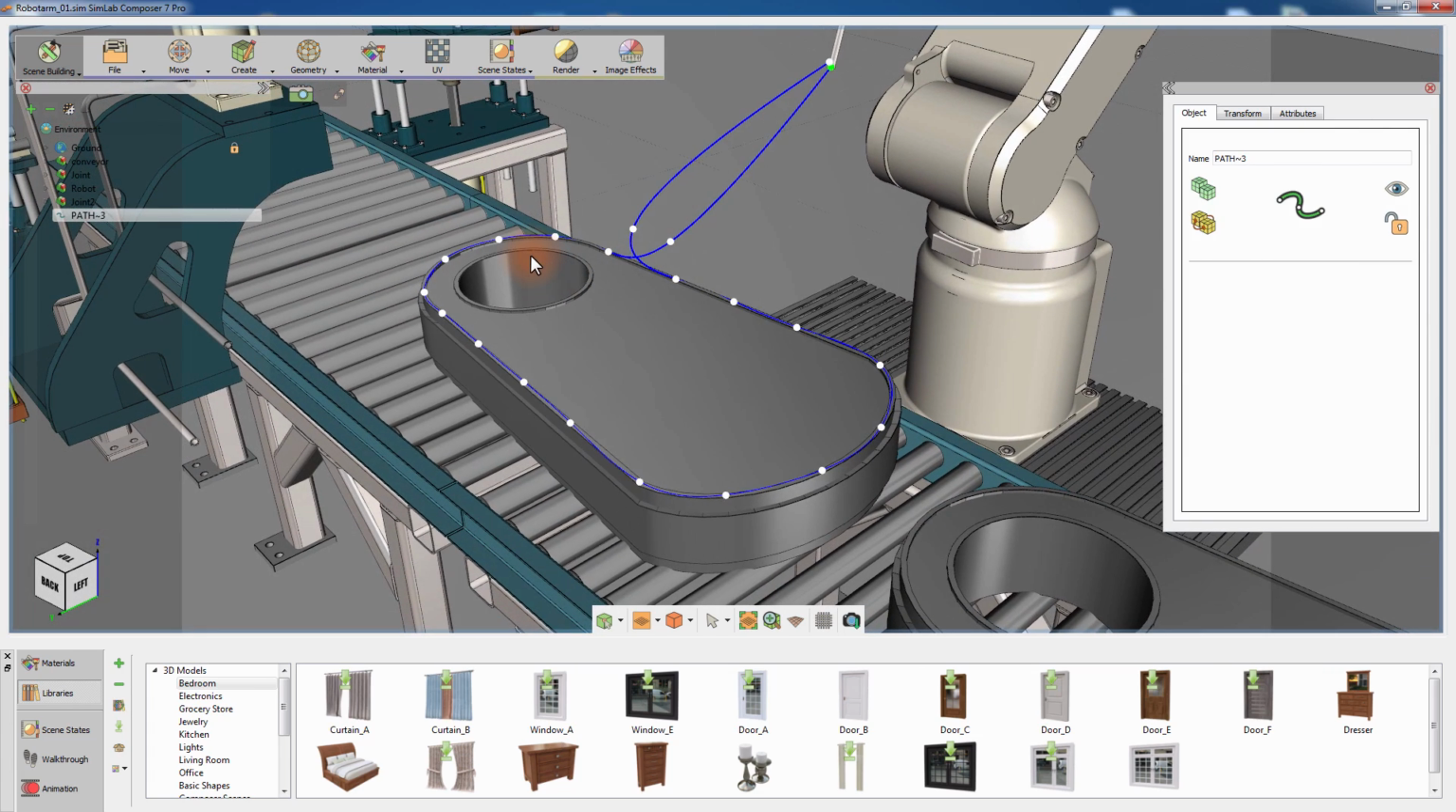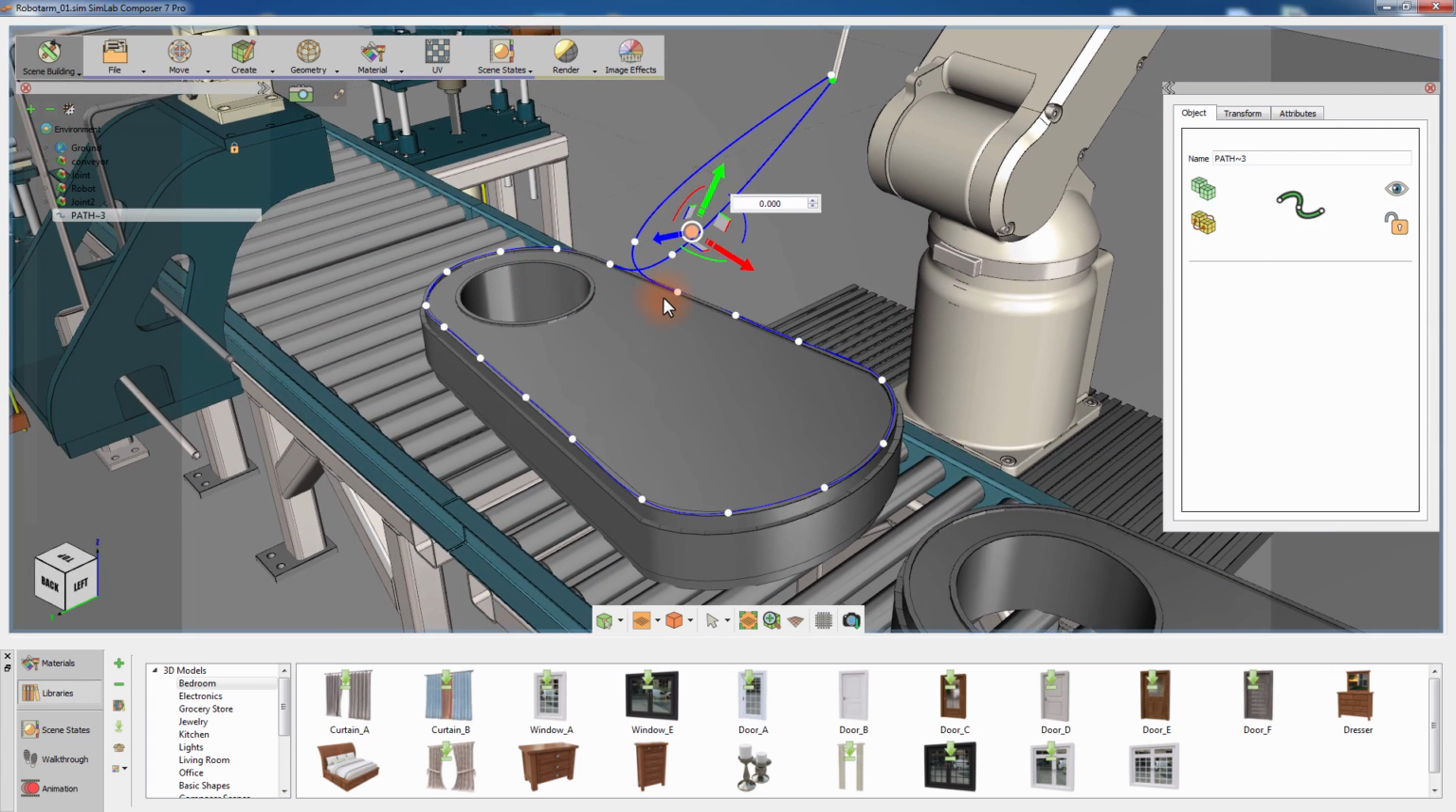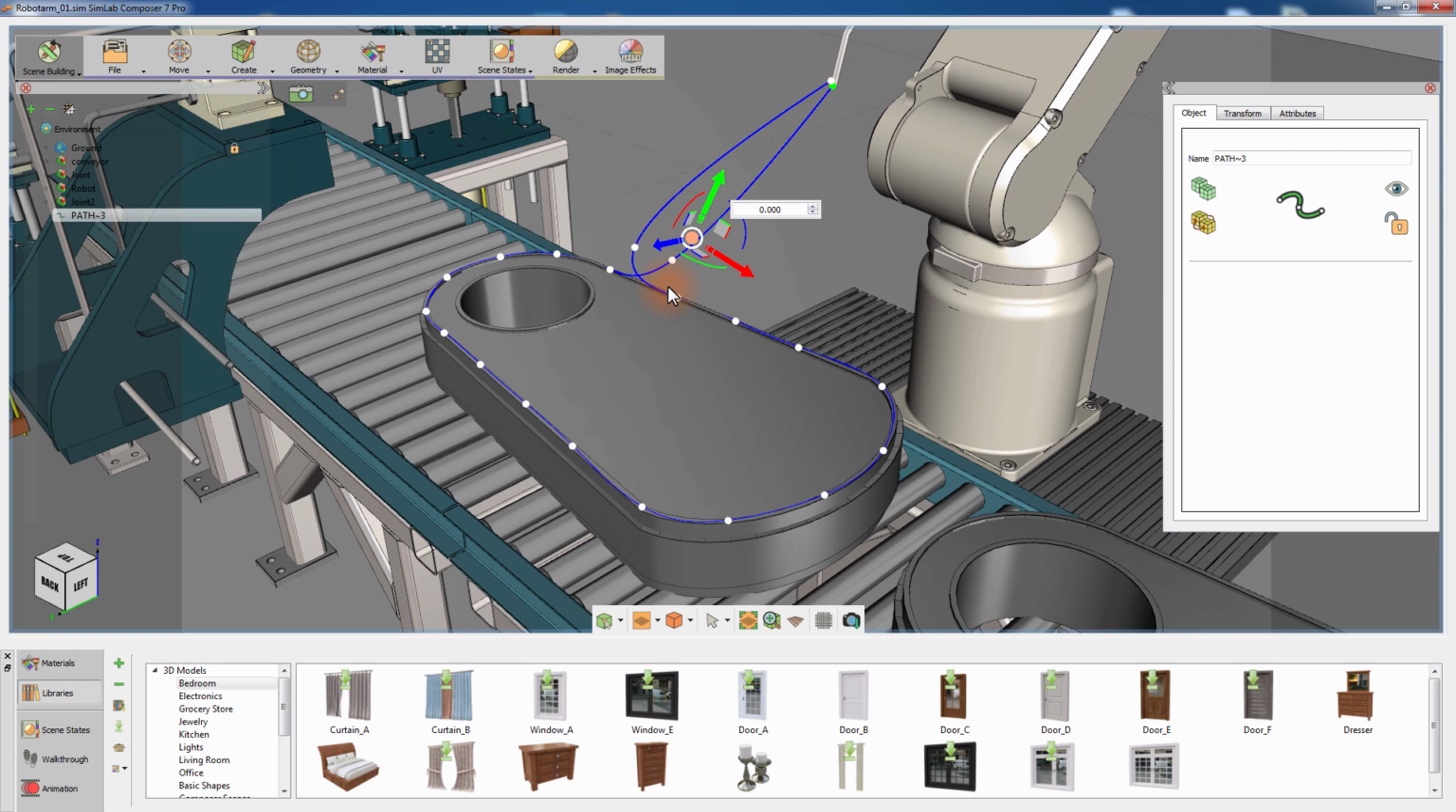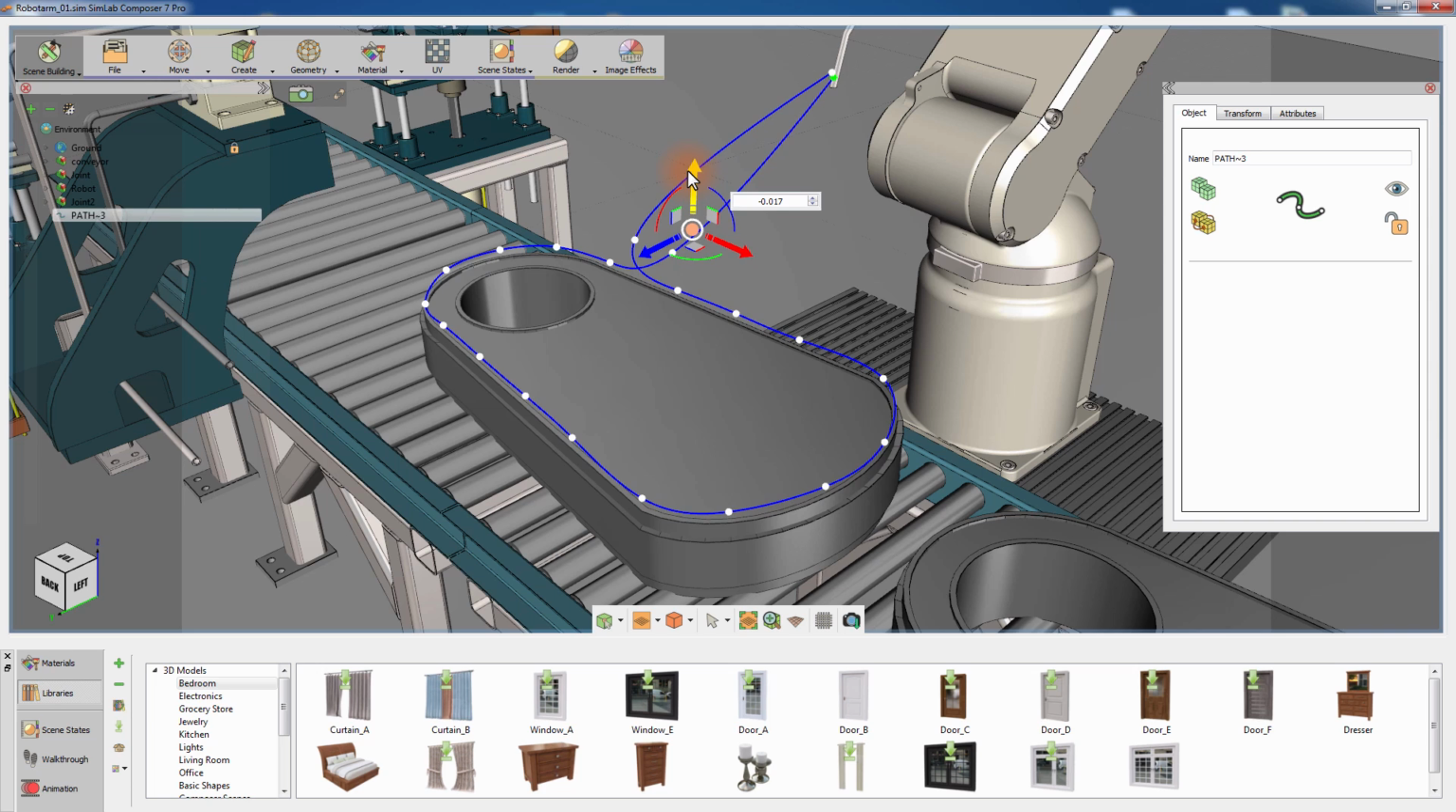Select the path and move it upward slightly, since we do not want the tip of the welding arm to touch the surface of the product, but rather have some space between them. Click on the workbench icon and select Simulation.